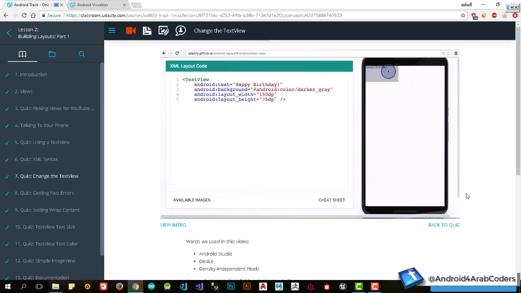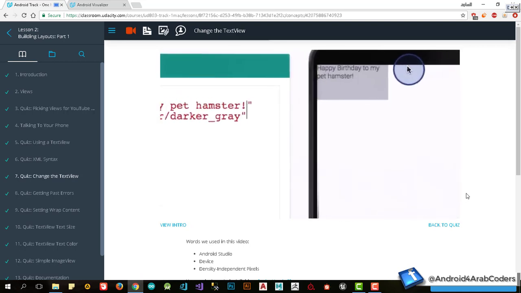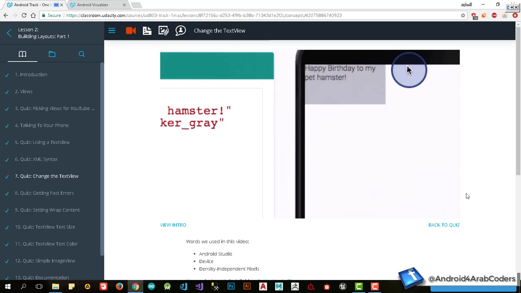To change the text that appears here, we need to change the value of the attribute called Android:text. So in between the quotes here, we can change the message. We can change it to, happy birthday to my pet hamster. Then on the device, we can see that the text has now been updated.